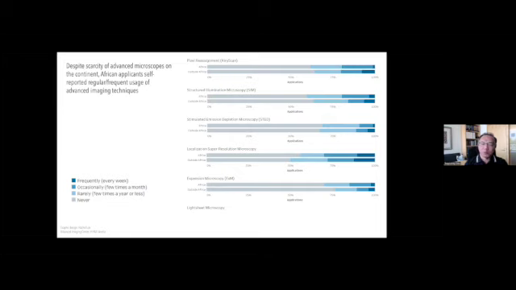The last one just blew my mind. Light sheet microscopy. More than half of the African applicants say that they use light sheet microscopes occasionally, if not frequently, significantly more than applicants outside of Africa.